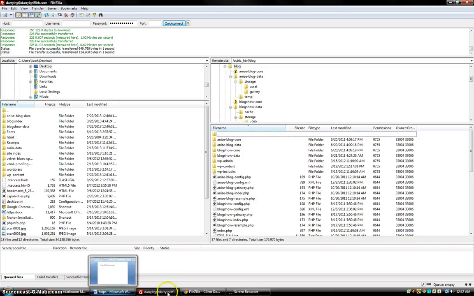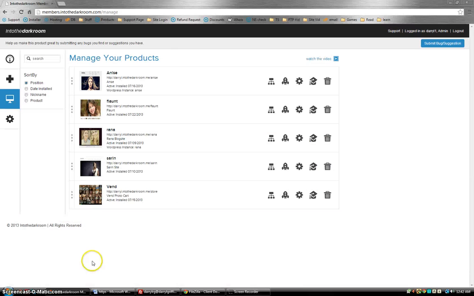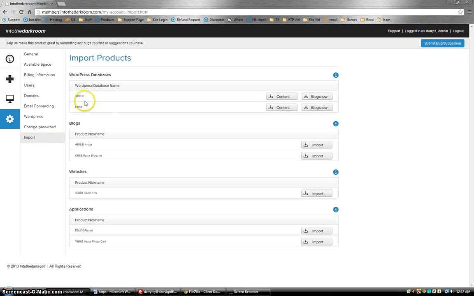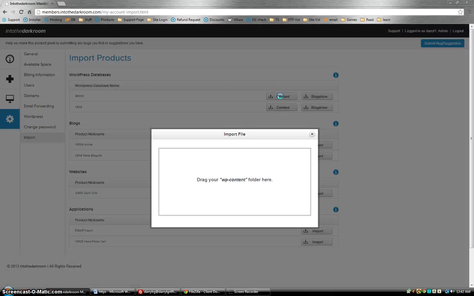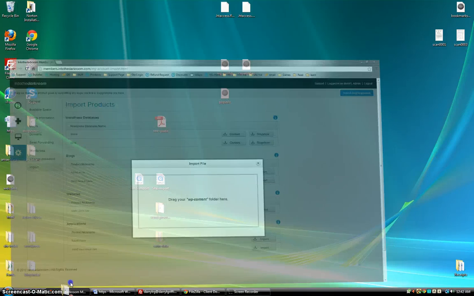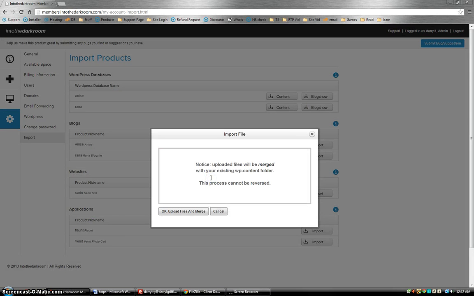At this point, you'll notice that it says empty, so that means the queue is done. So we're going to go into our membership area. First thing, we go to our import, and we'll see the Anise folders here. The first thing we're going to do is click on content, and it says drag your WP content folder here. We go to our desktop, where the WP content folder is located, and just left click and drag it into here.